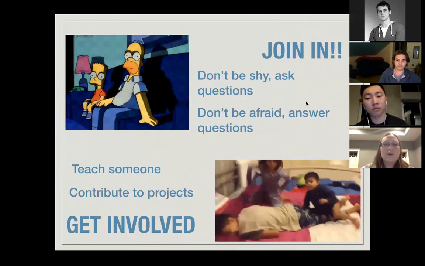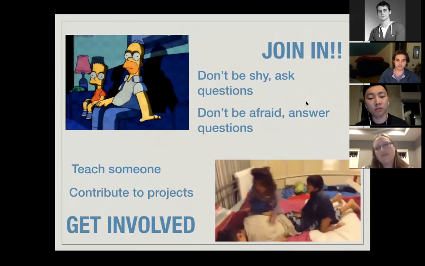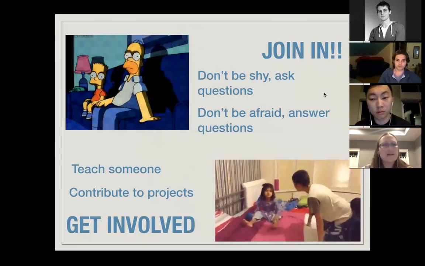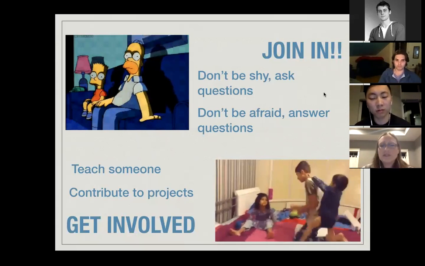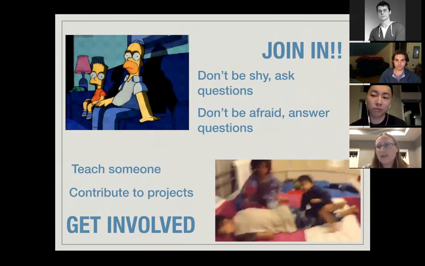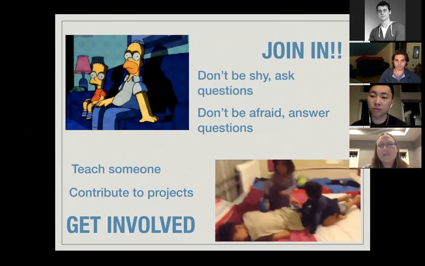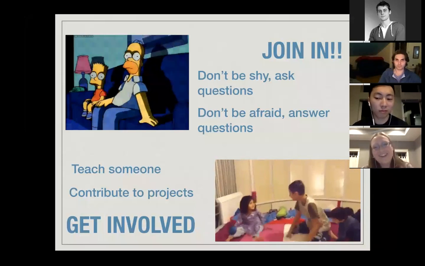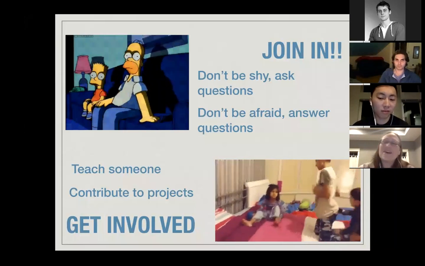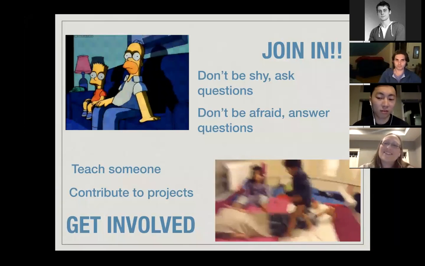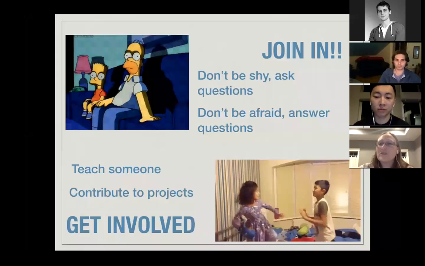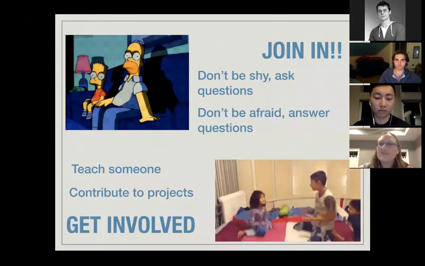Then get involved, teach someone, and contribute to open source projects. That is the best way to learn, is to teach someone. Even at my job now, I am the most newbie there, and I've taught people things, and you wouldn't think that you were able to, but give it a shot. What's it going to hurt?